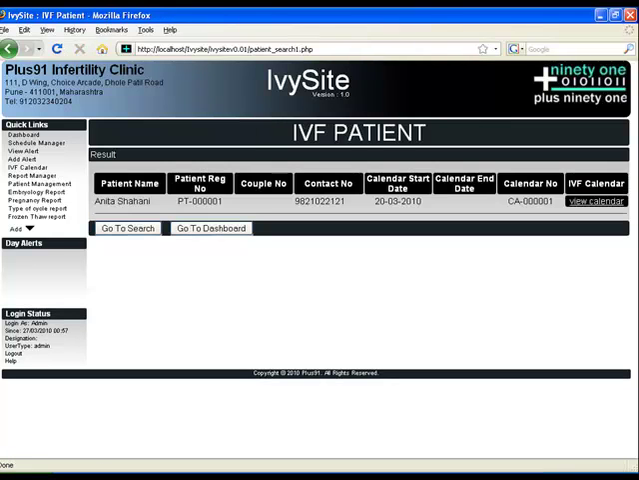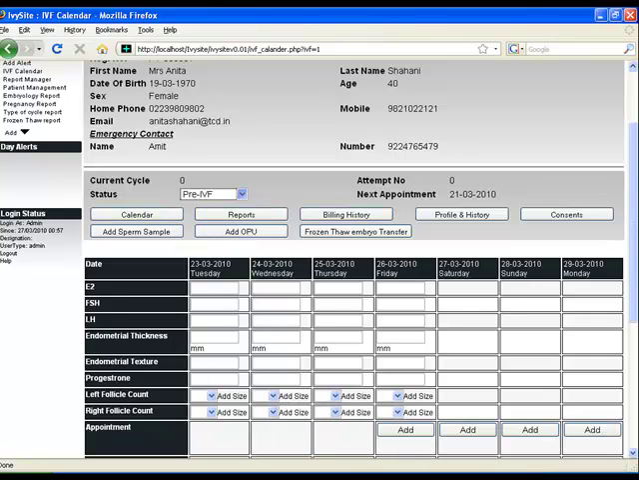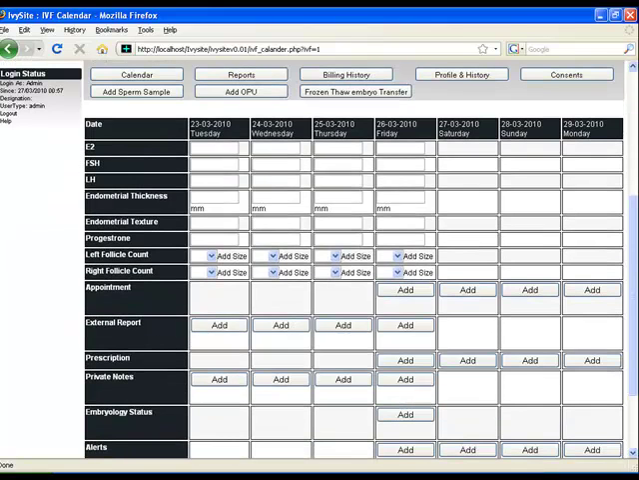Here we are searching for Mrs. Shahani. If the calendar has been created for her, you can view the calendar. On the top you have a status which shows the current status of the patient. You can have various links directly going to certain locations like the profile form, a history form, or adding certain lab records. Below is the actual calendar.